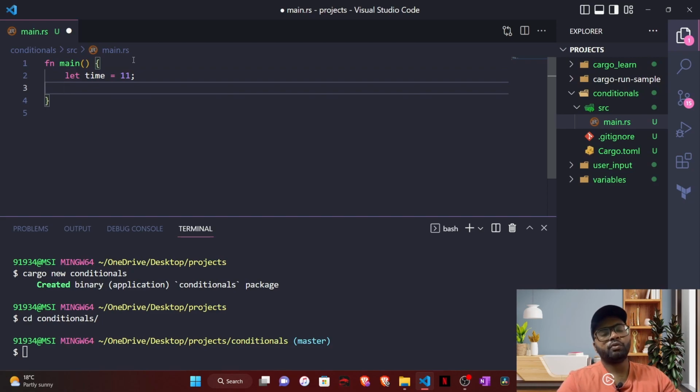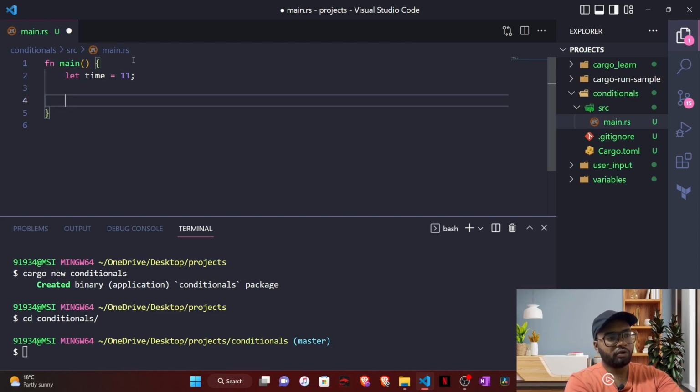Let's say you want to greet someone based on this hour. If it is before 12 p.m., you will wish someone good morning. If it is after 12 p.m., you will wish good afternoon, because after 12 we consider it afternoon. So how do we do that? We do that using conditionals. There is this keyword called if. As you might know, if something, we'll do something. That's how we use conditionals.